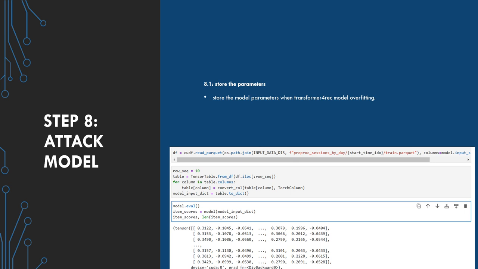As for my part, I implement the tag model. So here I will introduce how to get the output from the transformer for recommendation model, how to do some data processing for the output dataset, and also how to train our tag model and get some results.